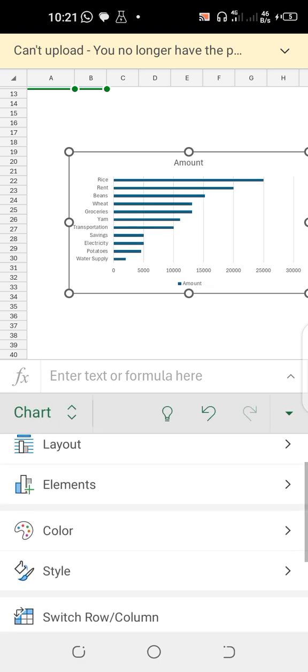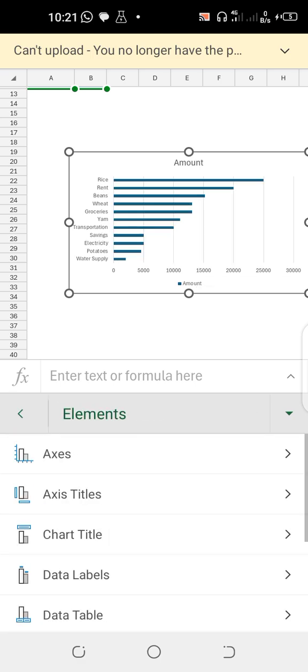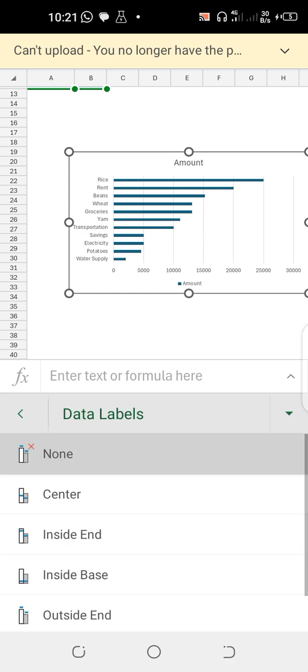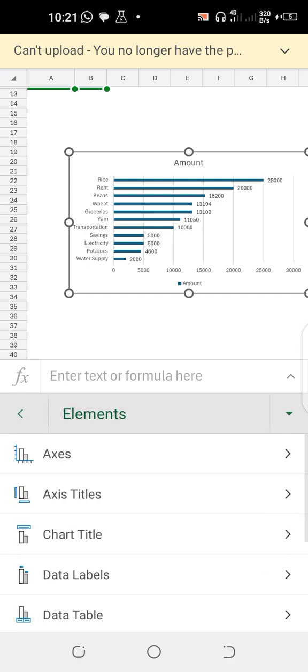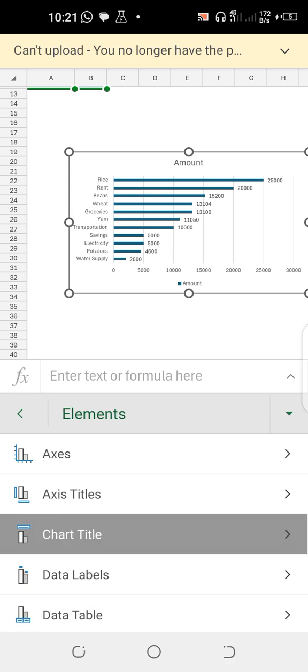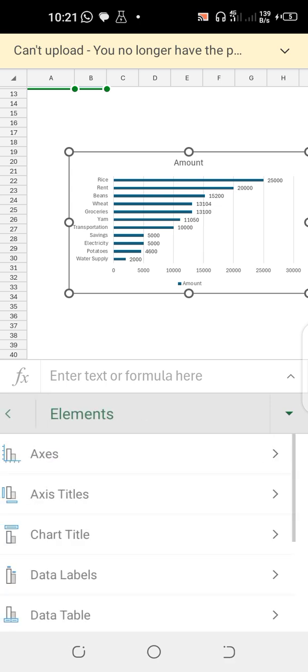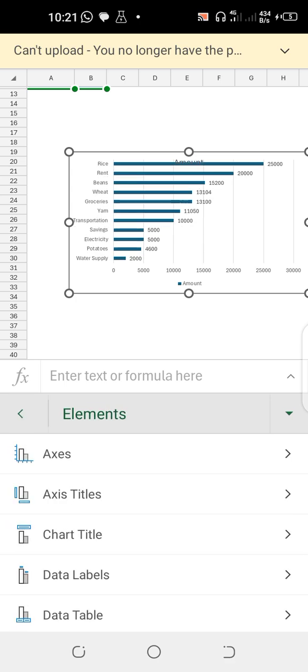Then you can add elements to your chart too: axis titles, the axes, chart title, data labels. If you want to add labels, you can add labels at the outside end. You can see the labels are there. The chart title above the chart is there already. If you center the value, you can see.